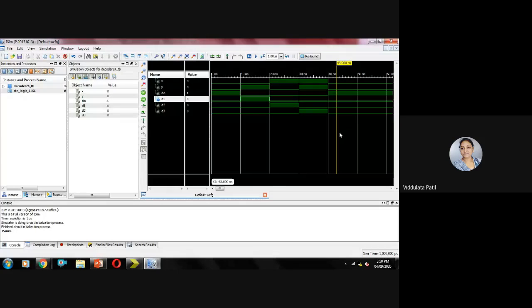Okay, so this is about our fourth experiment, that is VHDL code for 3:8 decoder. In that also we have seen the 2:4 decoder.